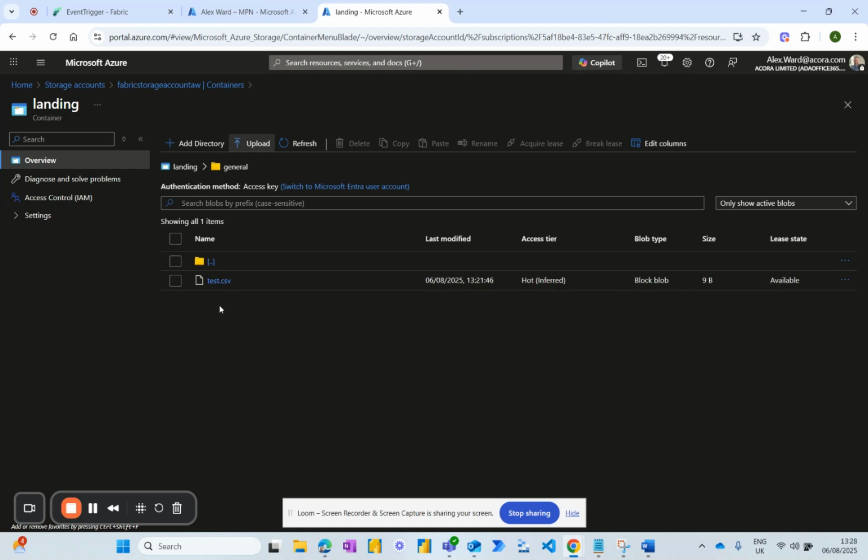Next, we want to go to, well, here's our storage account. And you can see I've got a test.csv in there. And I want to know whenever test is uploaded, removed, or changed.